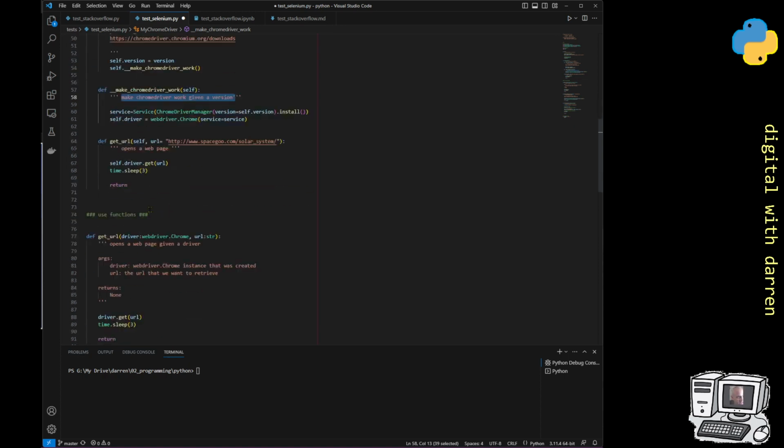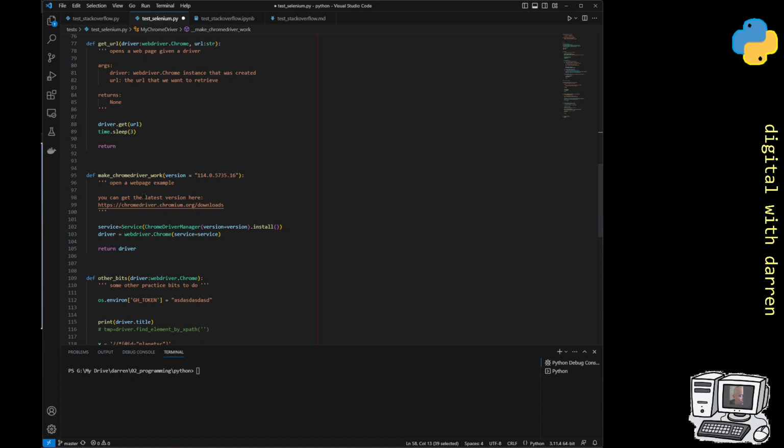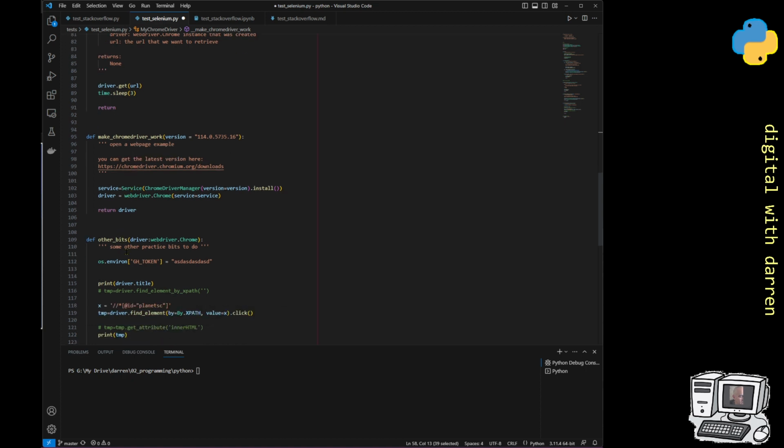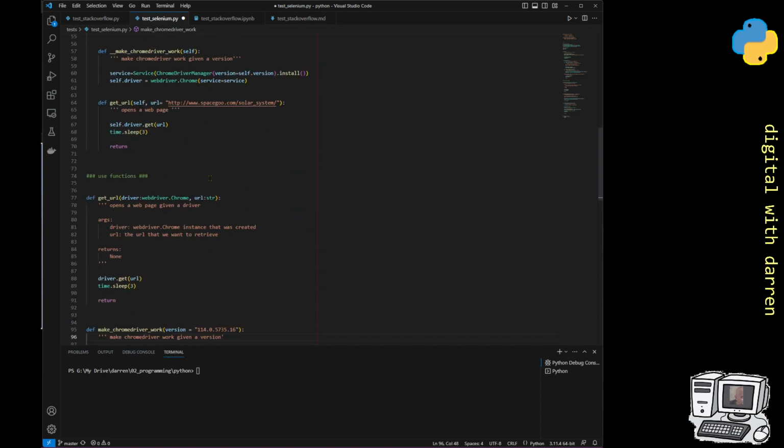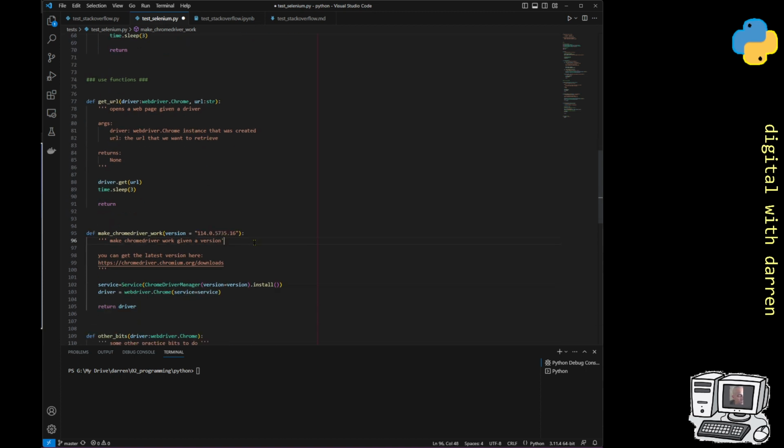Copy this. Again, you can see me copying the doc strings because they are pretty similar. That open up a web page actually belongs over here. So now I'm modifying the code, but basically we want to make Chrome driver work given a version. That's what we want to do. I could say the default version is this, but it's already said over here, args. In fact, maybe I will put it in there.